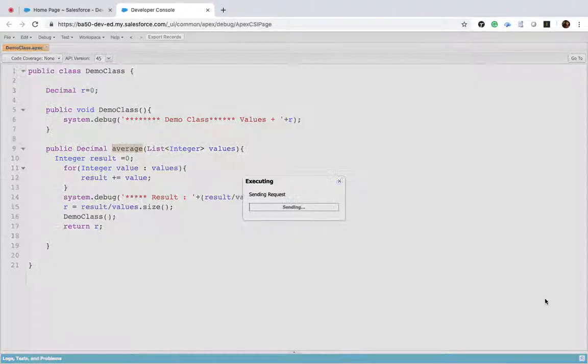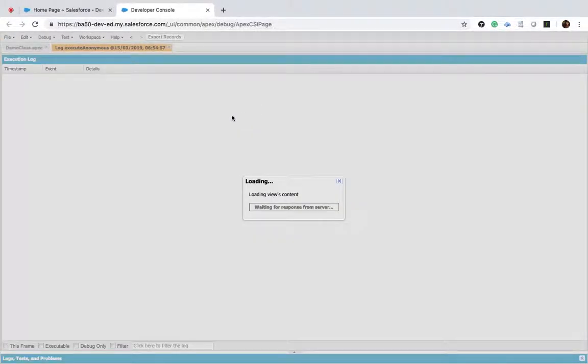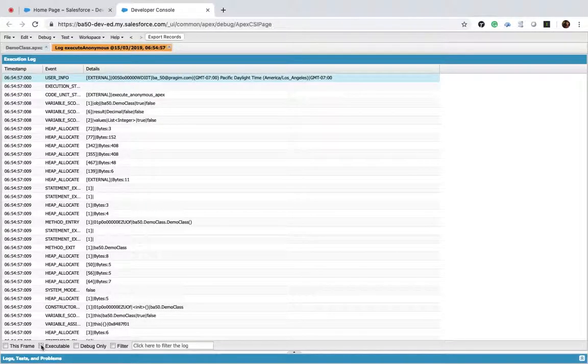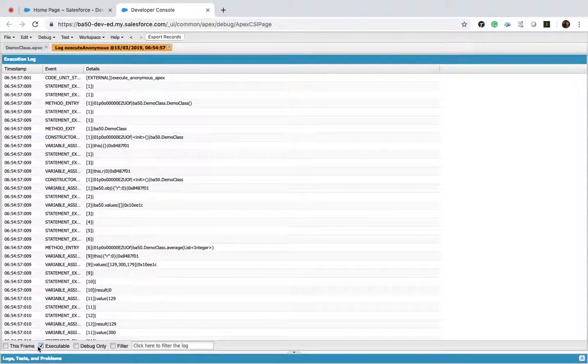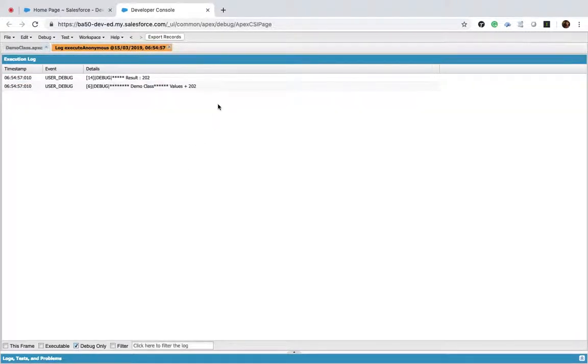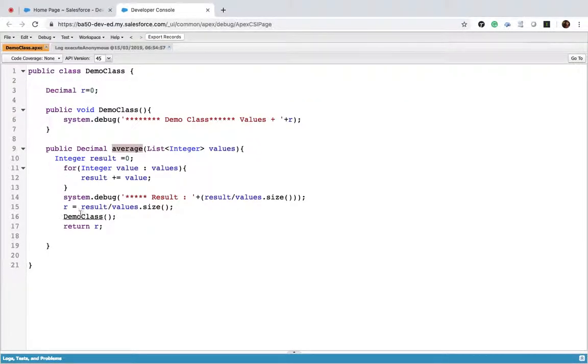We'll check it out. 202, perfect, you are right in this case. Now Demo class obj equal to new Demo class, obj dot. Now tell me what the r value is here.